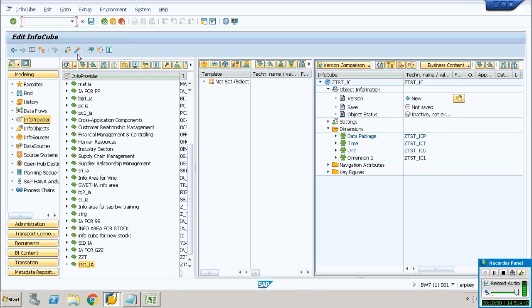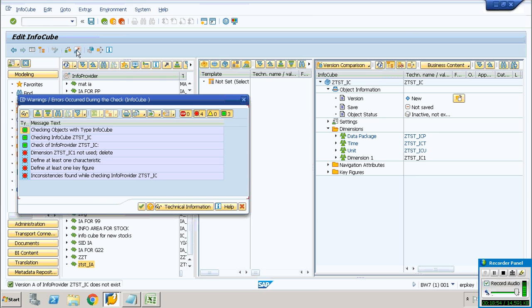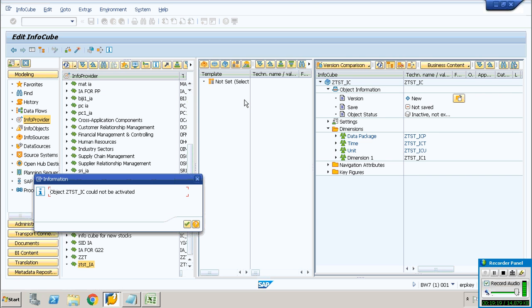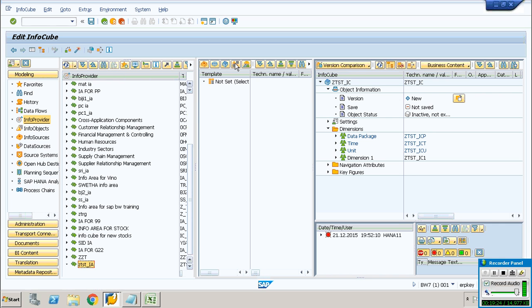Now right click. Once you created the InfoCube, if I try to activate, see, I get certain errors. Why do these errors occur? See, define at least one characteristic, define at least one key figure. I have created an InfoCube, but I didn't provide any template for them. So in this step, I need to provide a template for them. Fortunately, we have created the template already, and it is ready for this InfoCube to use. Correct? So all I need to do is fetch the template from the particular info object catalog.